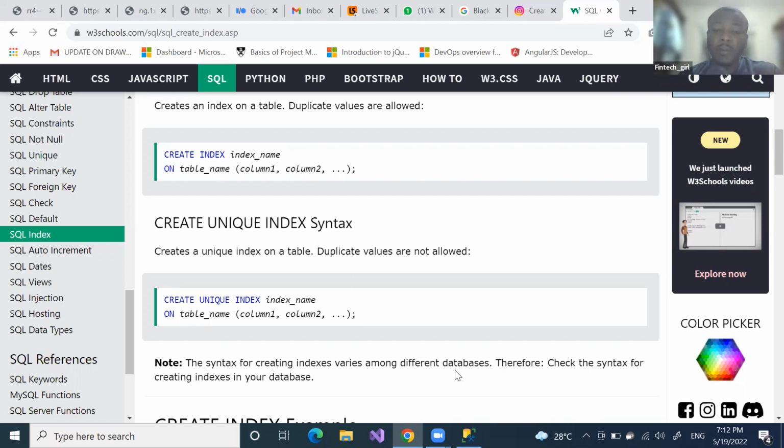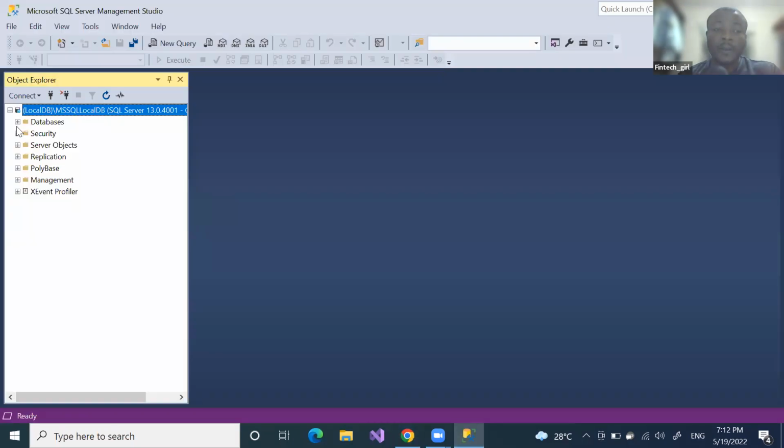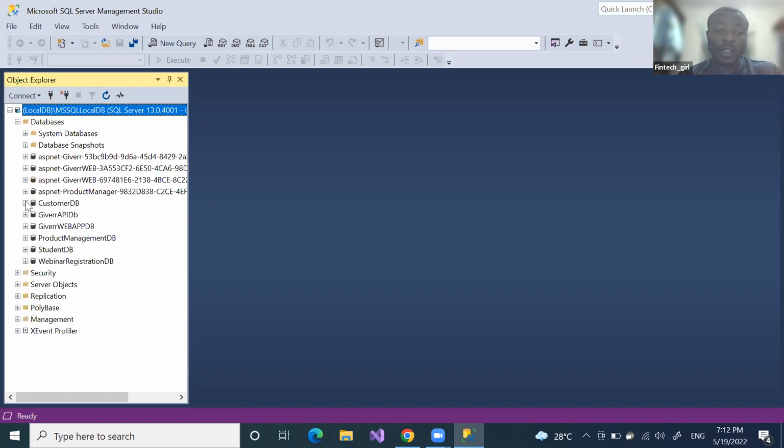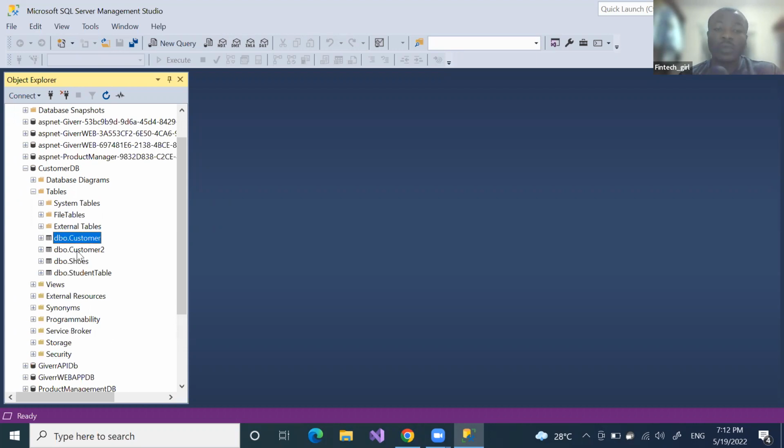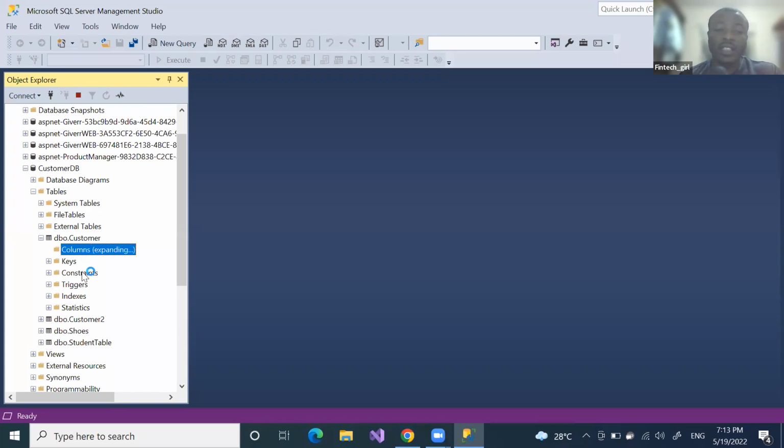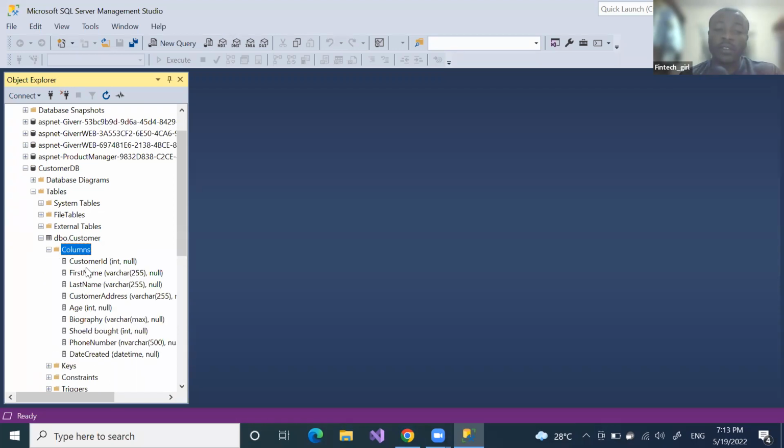I'm not too fast. So now I expand databases so we can try out our hands on our index. I think it's faster this time. So I expand databases, I expand customer DB, and I expand tables. All right. So now we have customer and customer two tables. We have shoes and students tables. Now, if I expand the customer table, these are the columns. If I expand the columns, we should be able to see the columns that were specified all along, right?